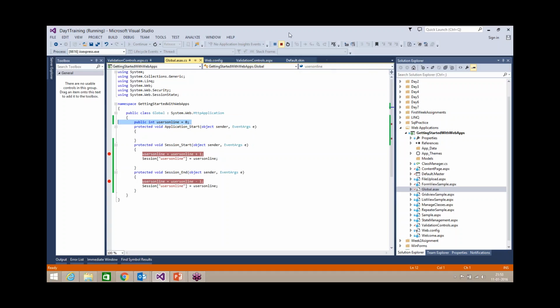And the line after usersOnline equals usersOnline plus one, that is Session in brackets. So that, this one.